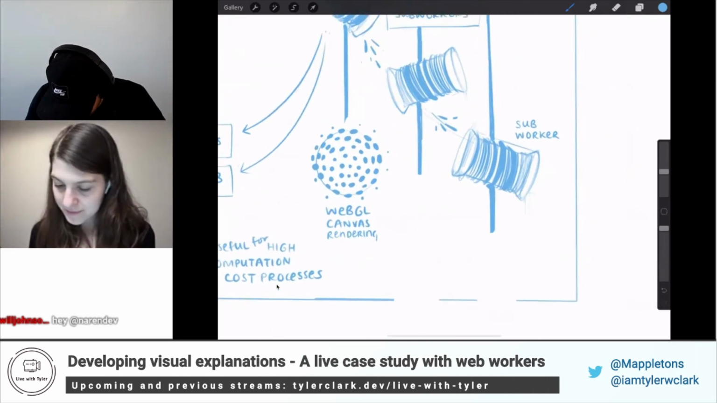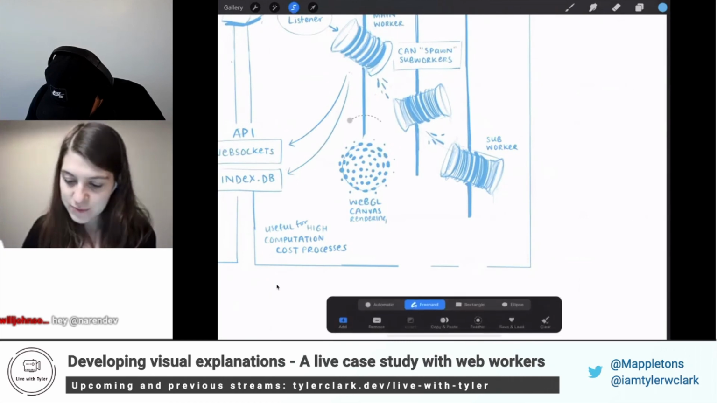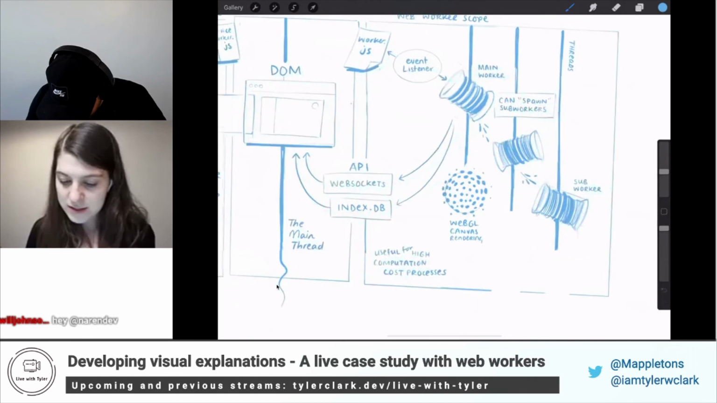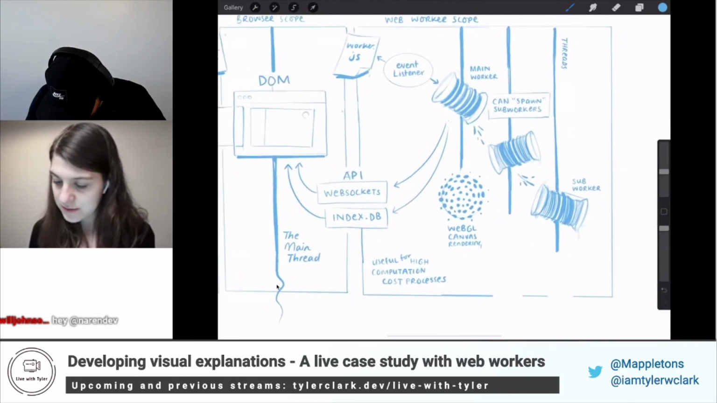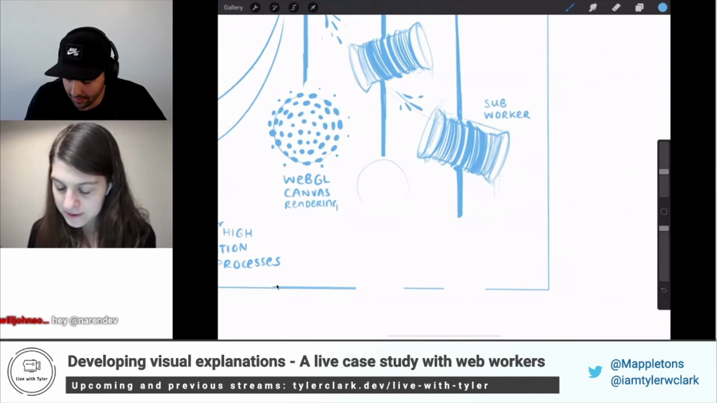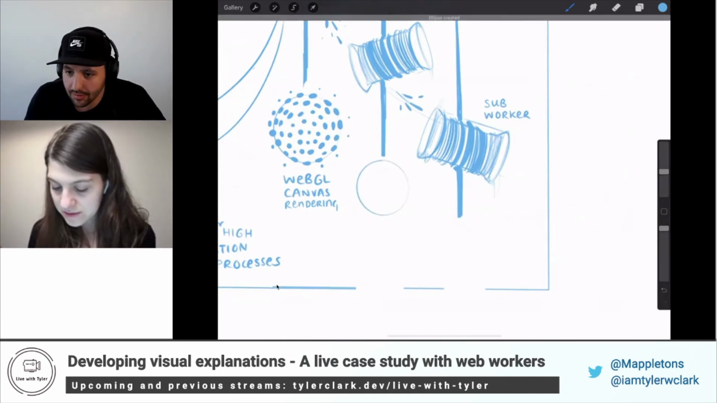Okay, so we've got WebGL canvas rendering as one good example. Let's rearrange these a bit. Secure authentication.